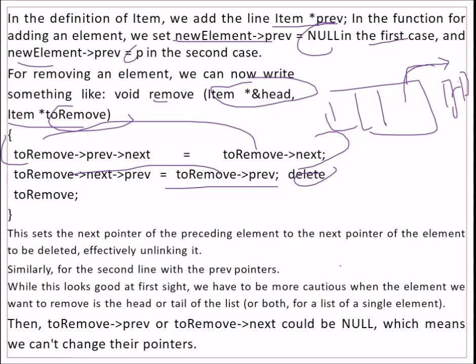So this sets the next pointer of the preceding element to the next pointer of the element which is to be deleted, effectively unlinking it. So actually we are not deleting it, we are actually unlinking it. We are just playing with the pointers. And this is the line for the previous pointer.